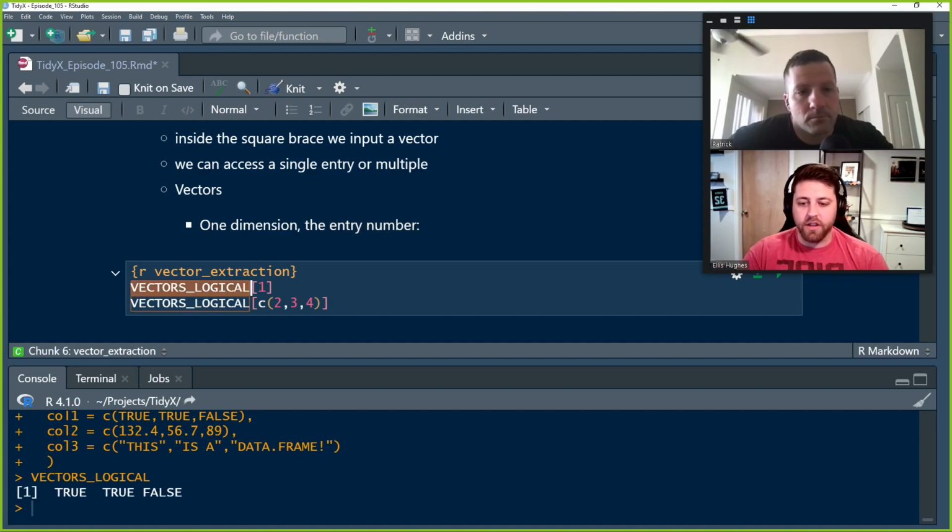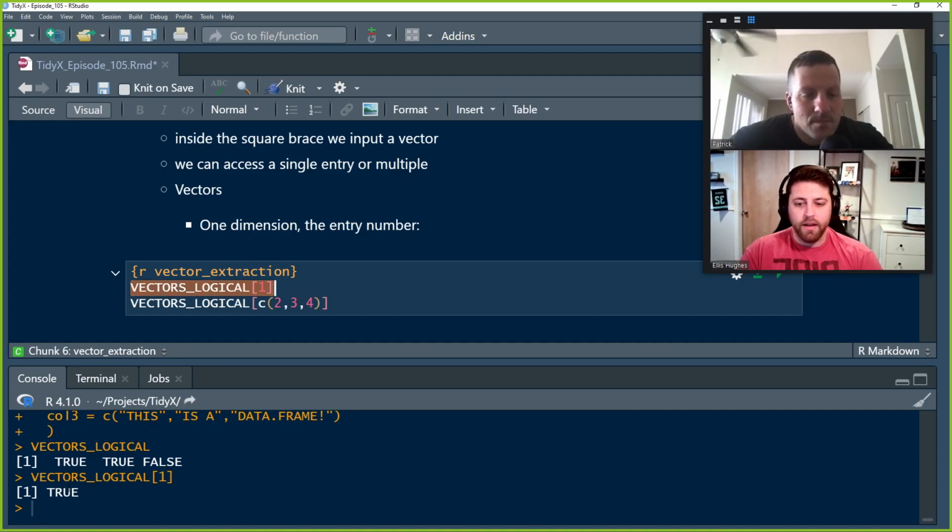So we have our vectors logical, which is a vector of length 3. And we want to access the first entry here. So all we do is enter a vector of length 1 that is 1. We run that, and we're able to access this first entry here, vectors logical 1. If we want to access multiple, you pass a vector indicating the indices that you want. Here, we're wanting to access entries 2, 3, and 4.